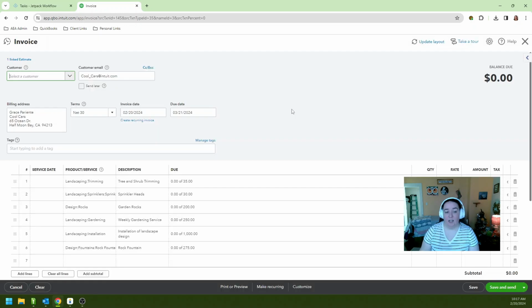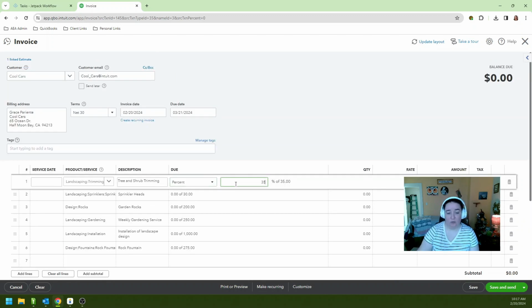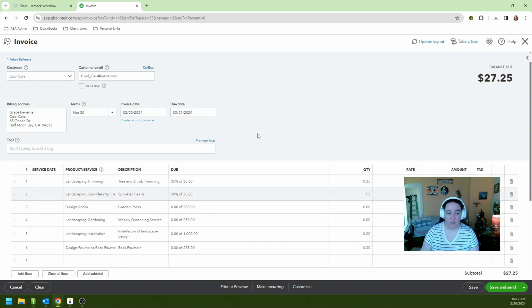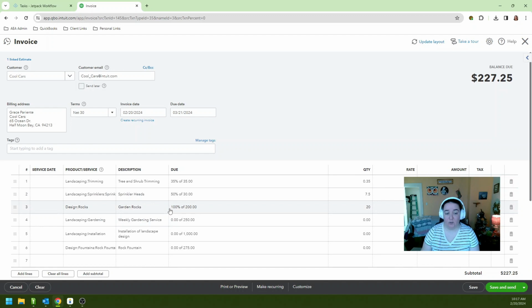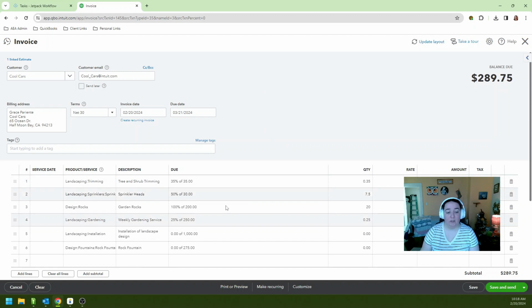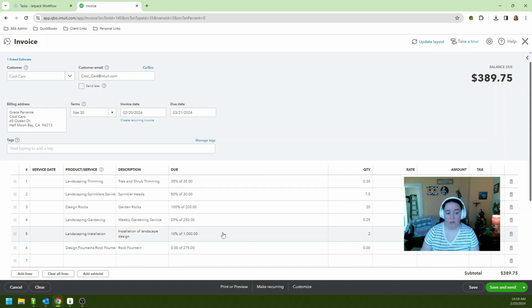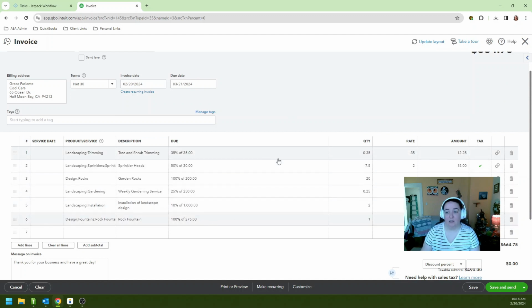And choosing the custom amount for these lines, we can say, I want to do 35% of the first one. I want to do 50% of the sprinkler heads. I want them to buy the garden rocks up front, so I'm billing out 100% of this line. Maybe I only need a 25% deposit on the weekly gardening service. Maybe I only need a 10% deposit for the installation fees. And maybe I want them to buy the rock fountain up front, so 100% of that line gets billed out.